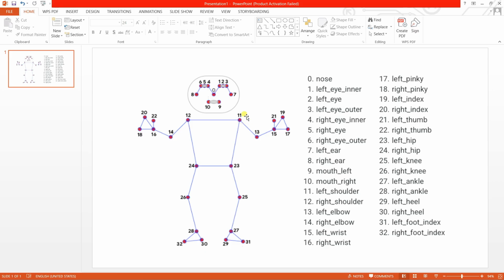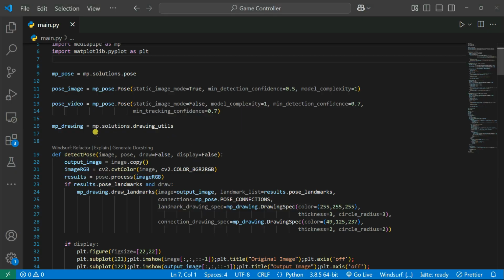If I show that the pose is detecting the key points, you can see 4, 5, 6, those are the key points, and you can see some kind of drawing, which is nothing but the joining. For the joining, you're using this mp_drawing. So mp_drawing is equal to mp.solutions.drawing_utils, to draw that.